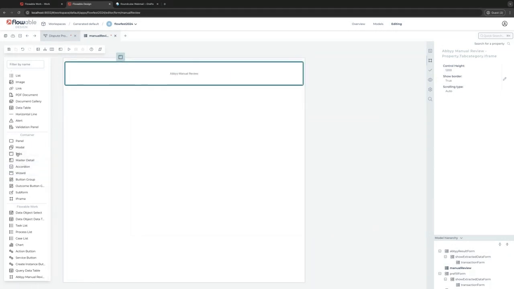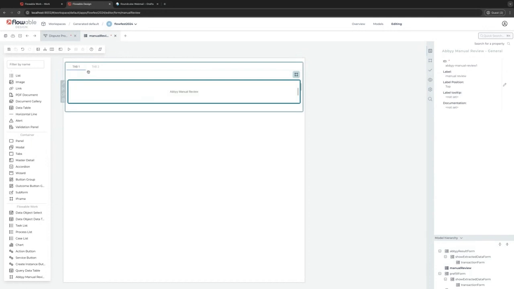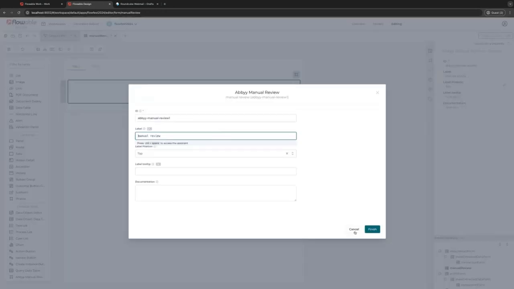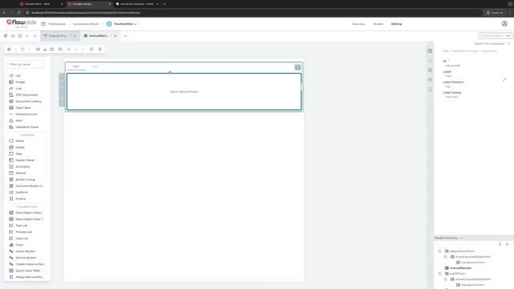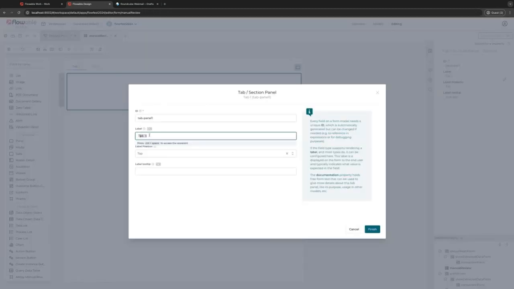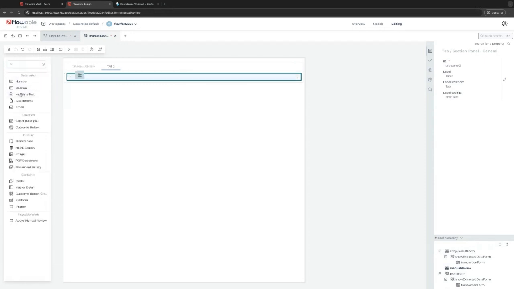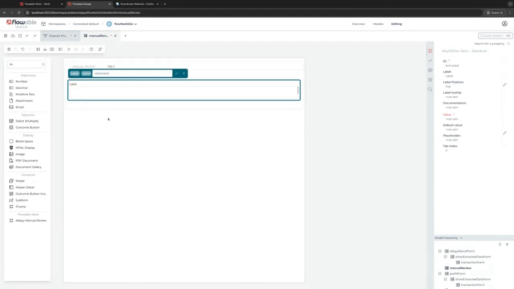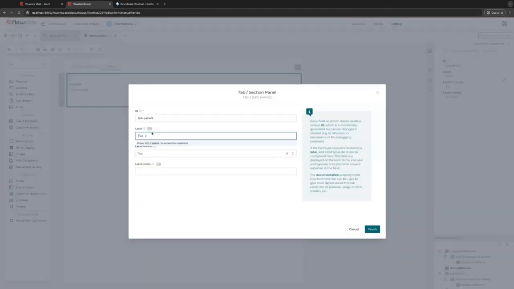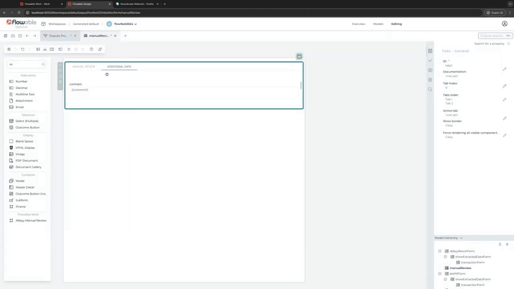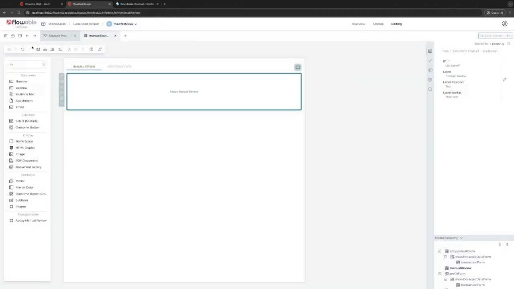So let's add tabs. And let's add the manual review into the first tab and call this tab manual review. And then we can choose to have the reviewer, for example, also add a comment if they want. So let's add a multi-line text data entry component and call it comment. And we'll call this tab additional data. There we are. We can save this.